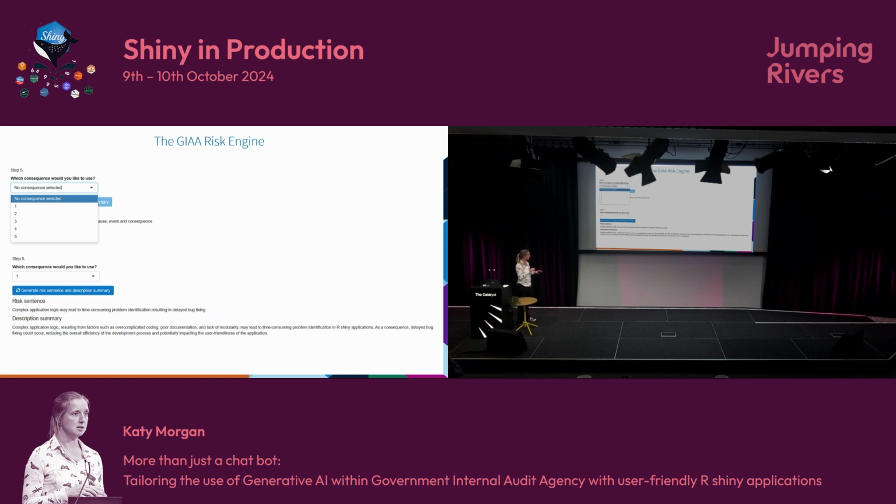So complex application logic may lead to time-consuming problem identification, resulting in delayed bug fixing. And then it also gives a slightly more wordy and descriptive summary. So here we've got complex application logic resulting from factors such as overcomplicated coding, poor documentation, and lack of modularity may lead to time-consuming problem identification in our Shiny apps.